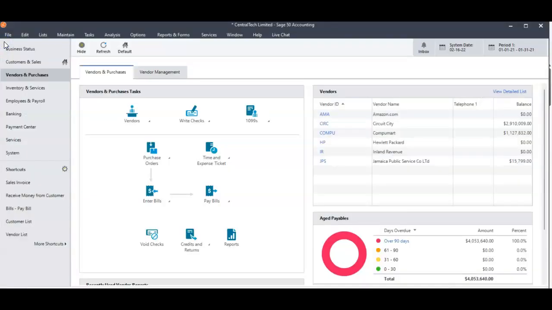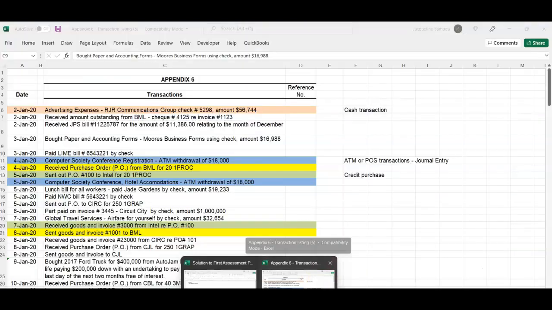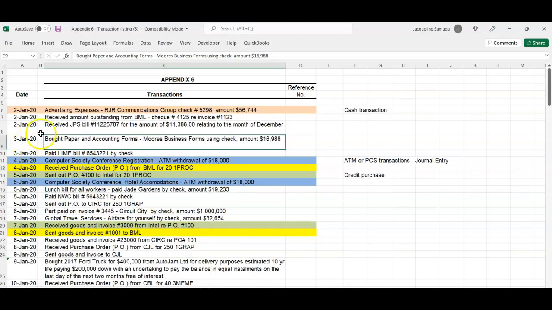So for your cash purchases, which means that you're not paying at a later date for the goods and services that you get, the write check screen is the way to go. Or let's jump back into my appendix 6. So here's another such transaction which will require a write check window.